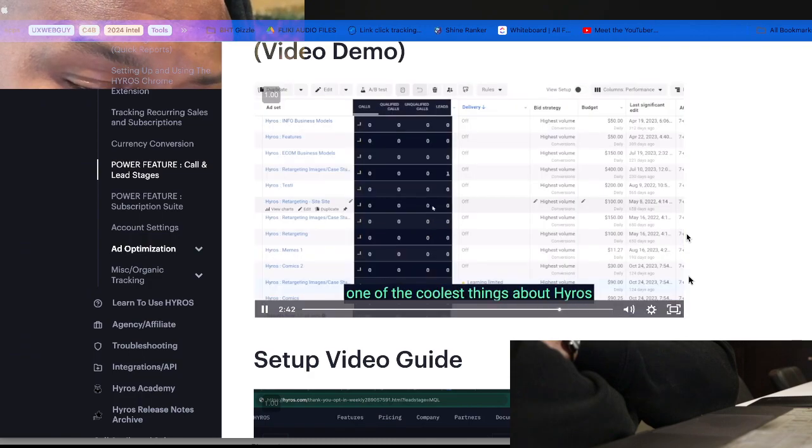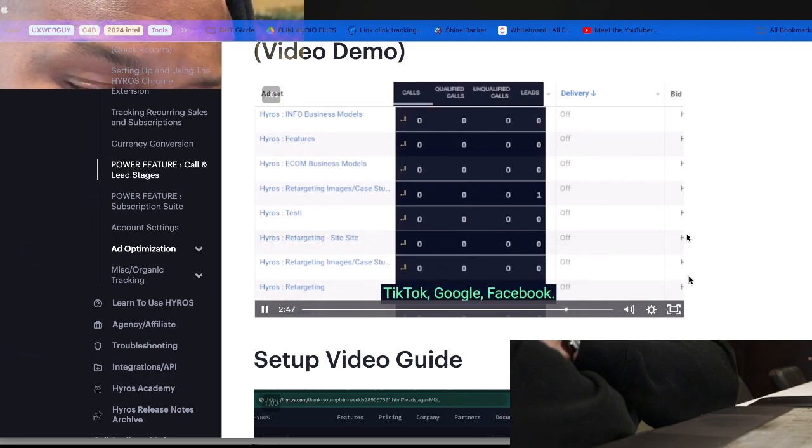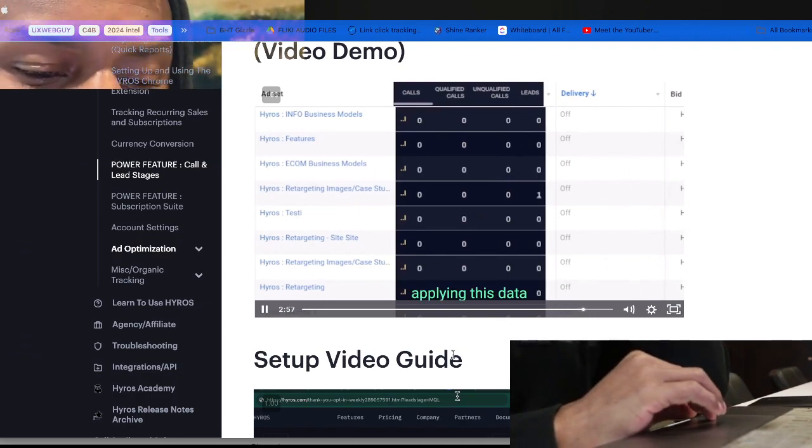And like always, one of the coolest things about HYROS is we can see these stats inside of our ad managers, TikTok, Google, Facebook. You don't have to come inside the dashboard or log in awkwardly and then go find the ad set. You can literally just see all the stats I just talked about in your ad manager, so you can apply these stats to your ad buying in real time.